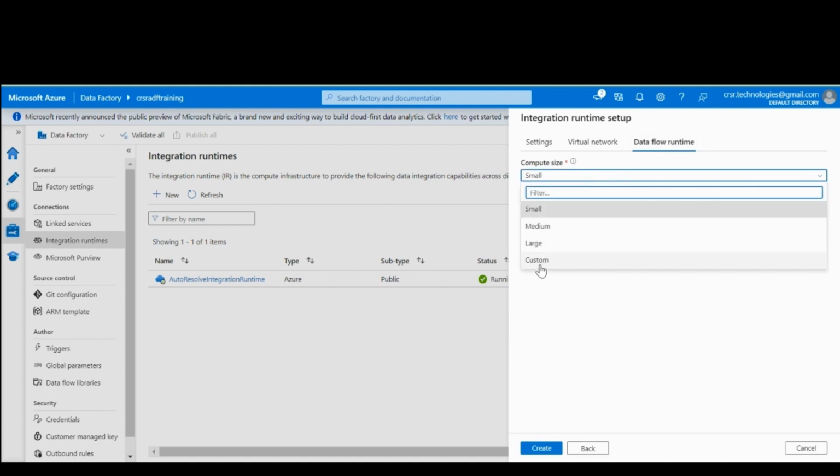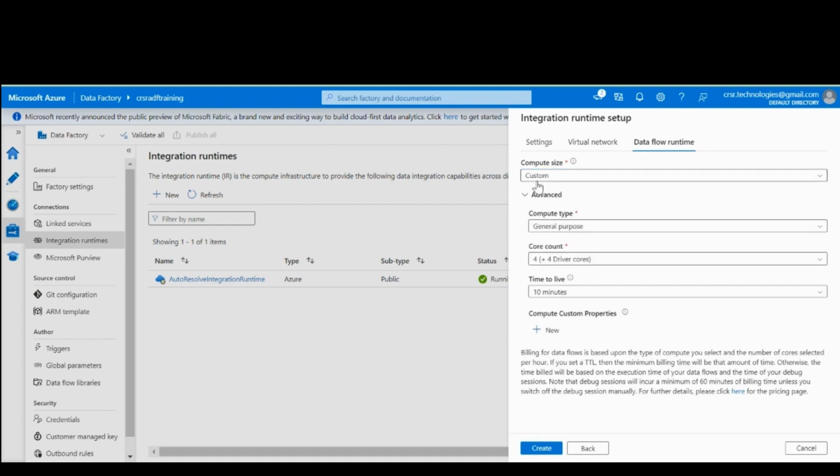Here we have four different sizes: small, medium, large, and custom. Small, medium, and large are there, but we don't want to go with this default configuration. If we want to customize ourselves, then we have to choose custom. And here we have the compute type, core count, and time to live. Coming to the compute type, we have two options: one is general purpose and one is memory optimized.